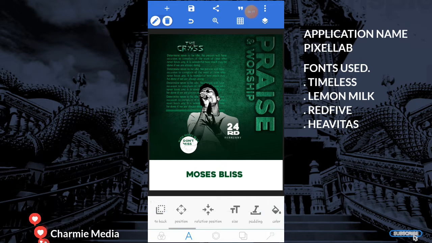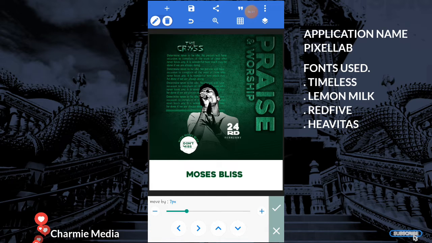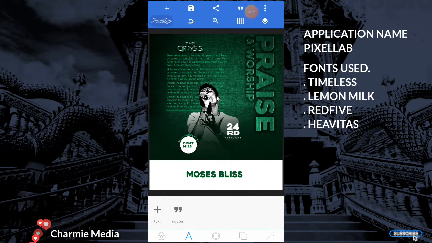Now you can design. You don't have to have a computer to be a graphic designer. You can design using everything. Remember, any application software is the right software. Don't miss. Done. This is what we have created.